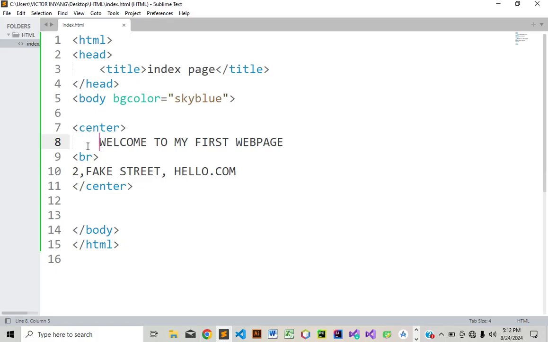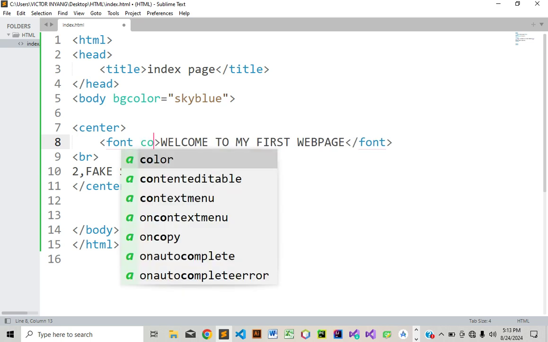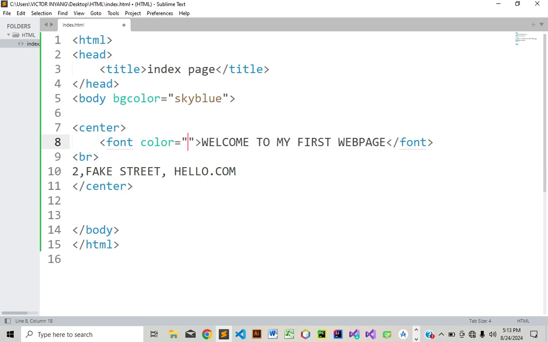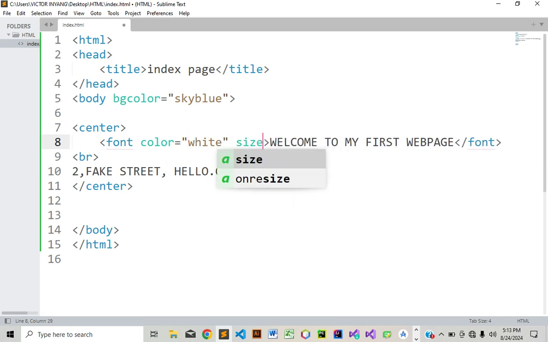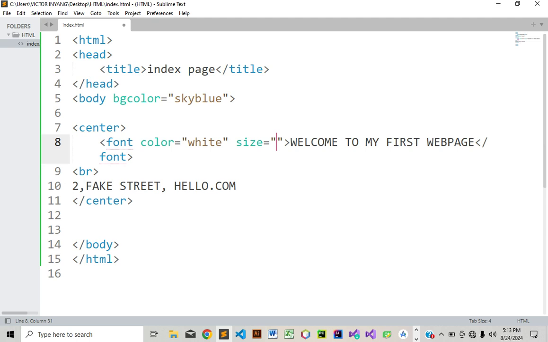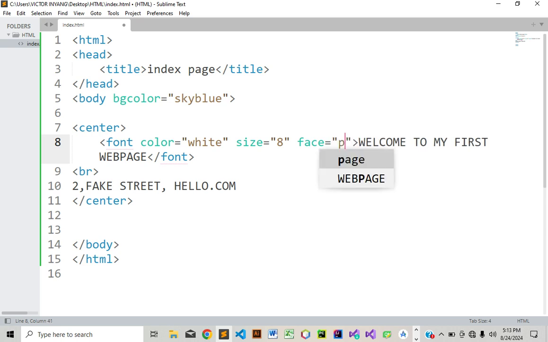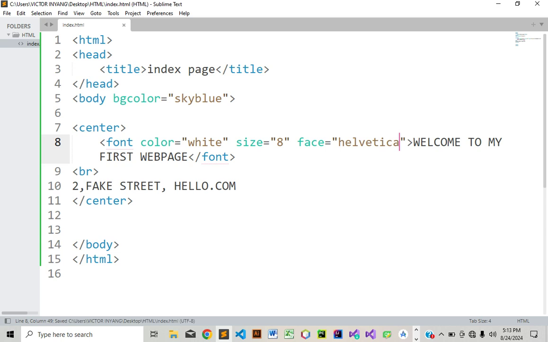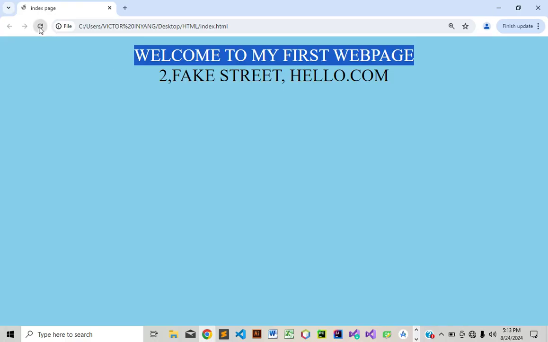Now let's change only the color of this text to a white color. So go back to the Sublime Text. Then we need what is called the font tag, F-O-N-T. The font tag, open and close. Then we add what is called attributes within the opening tag by saying color in American English, white. Then the size can be between 1 to 9. So the size should be 8. Then also the appearance, let's call it Helvetica. So save, Ctrl S to save, then go back to the browser and you refresh the browser.